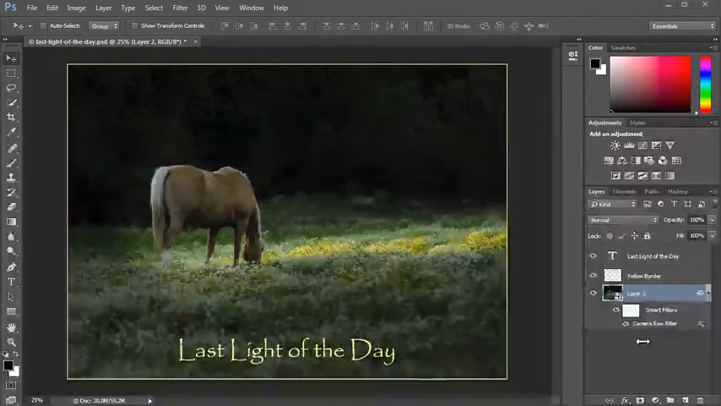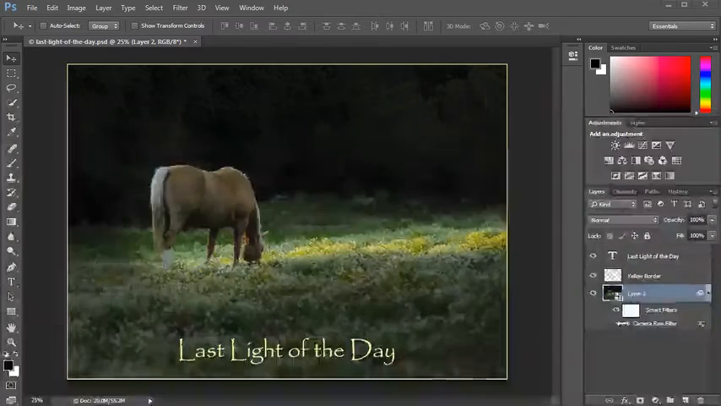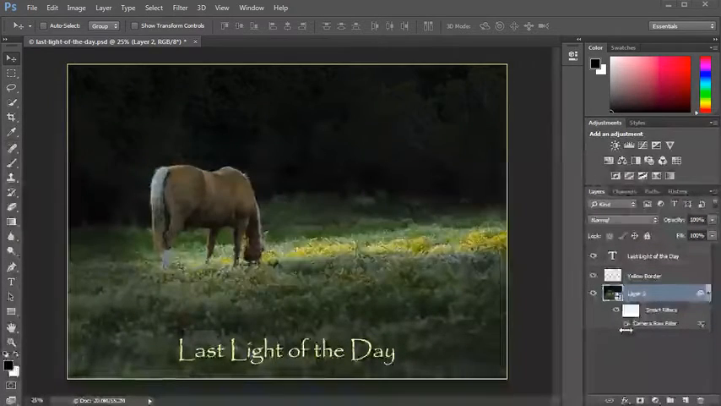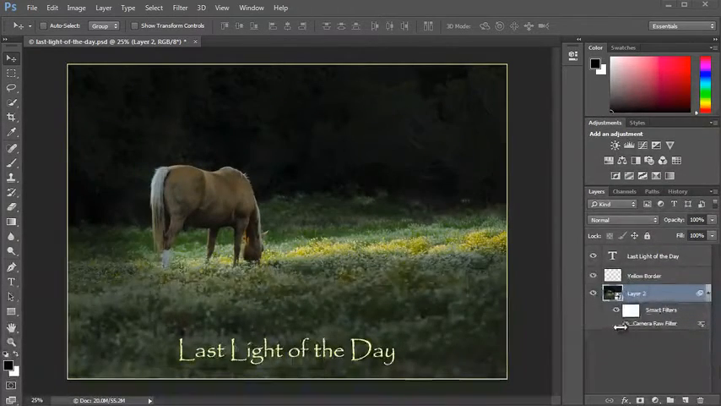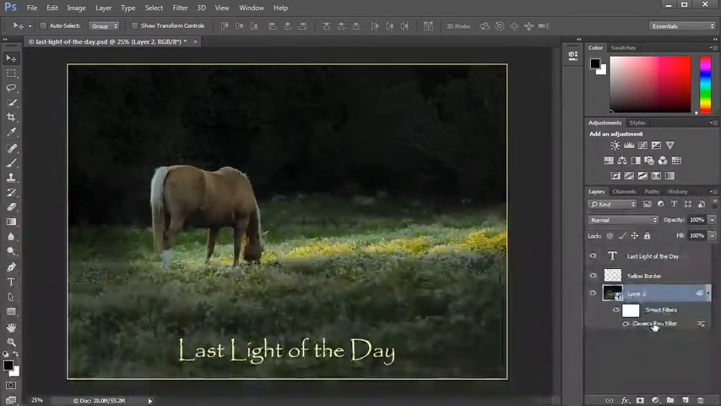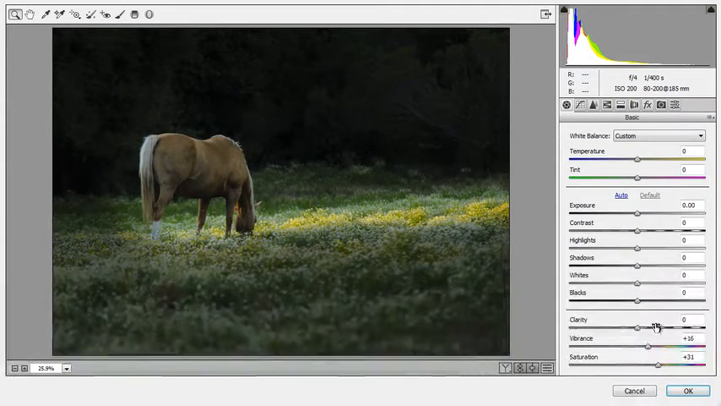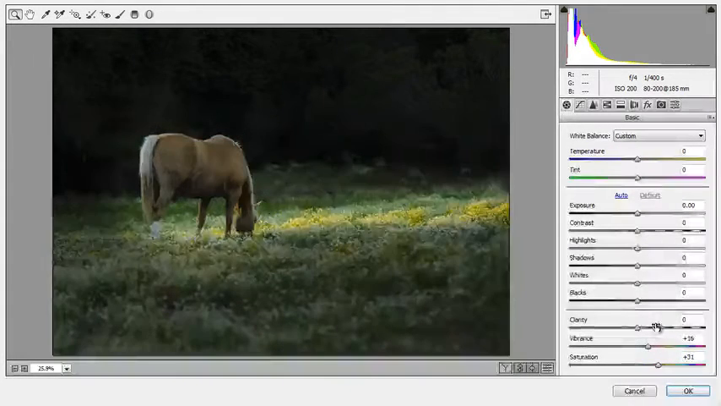Back here in the Layers panel, we now have a smart filter because we converted the layer to a smart object. At any time, I can turn off the work I did with the Camera Raw filter by clicking on the eye. I could also drag the filter to the trash to delete it. And most importantly, I can double-click on it to get right back into Camera Raw where I can modify any of the work I've done.